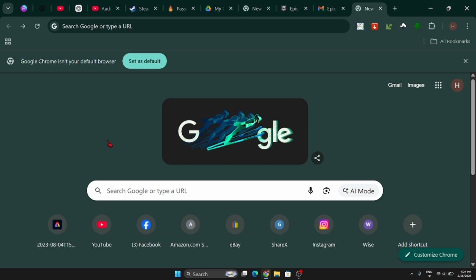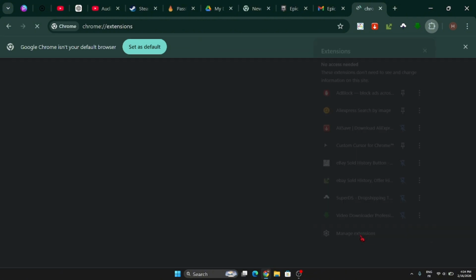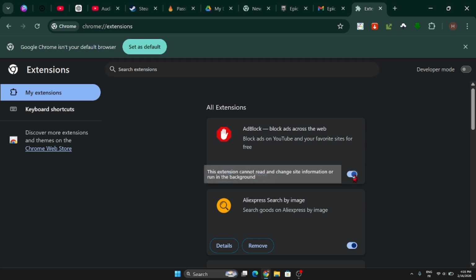First, you're going to open Chrome. Go to the top right, click on this icon, and here open Manage Extensions. And here you can simply choose the extension that you want to disable, and you're going to click on this button. For example, you want to disable this one, you're just going to simply click here. To enable it again, you're just going to click here.